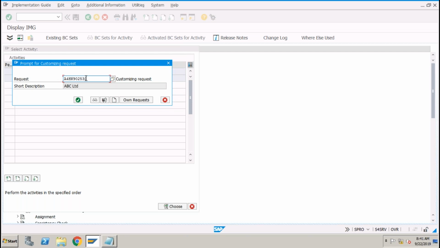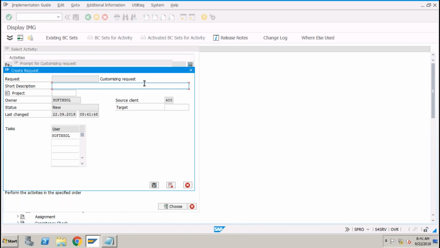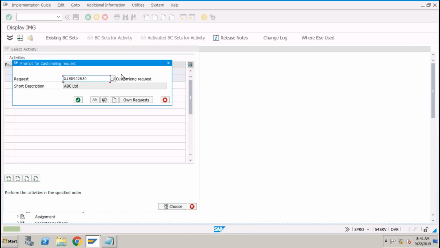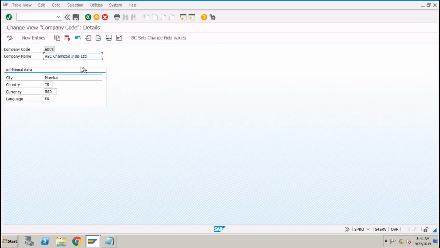Should we save in the same number or a different number? It depends upon you. If you want to save in the same recording, you can just click enter. If you want to tell the system this should be recorded separately, then you can create a separate request. Now I'll come to your point: when should we use the same and when a different one? Currently you are still able to see the same recording because this recording is not yet moved from development to quality.